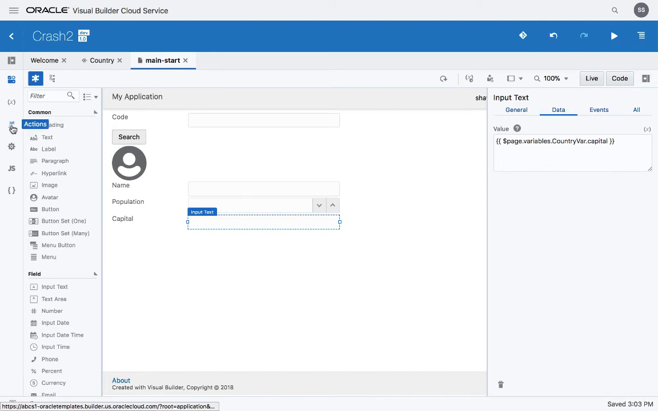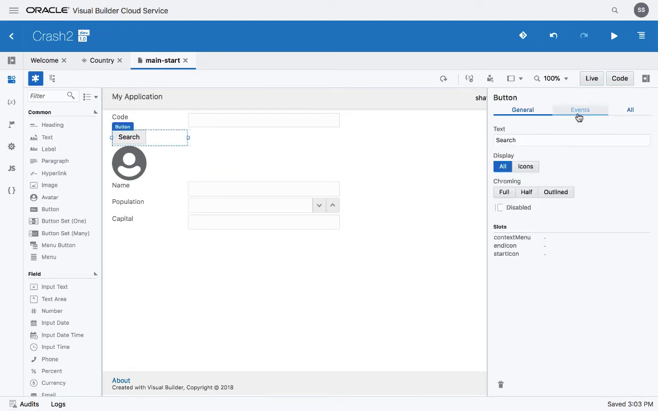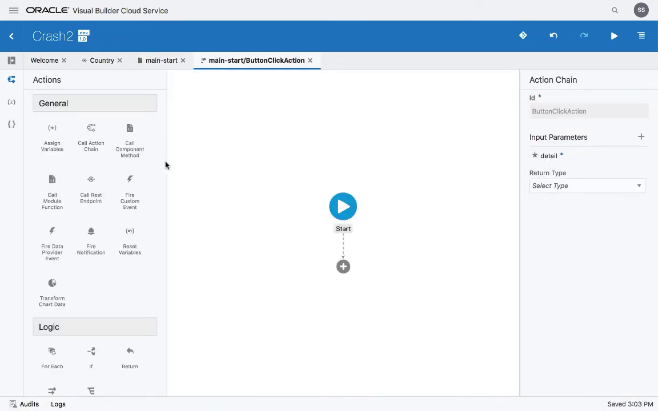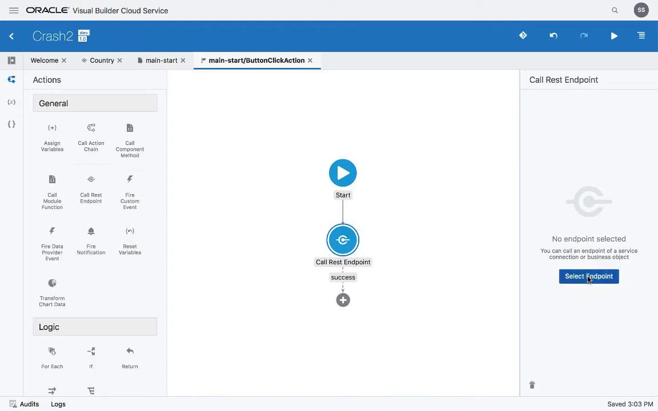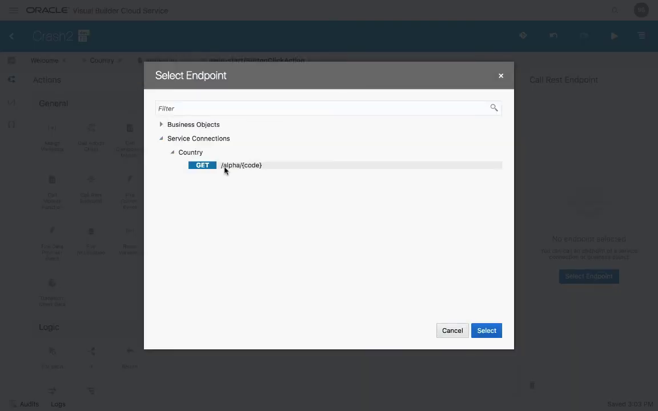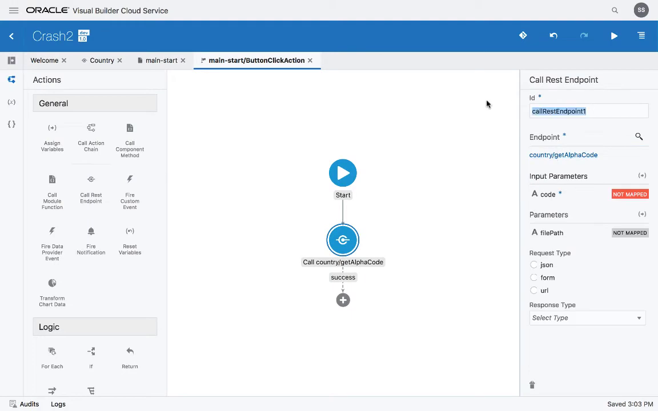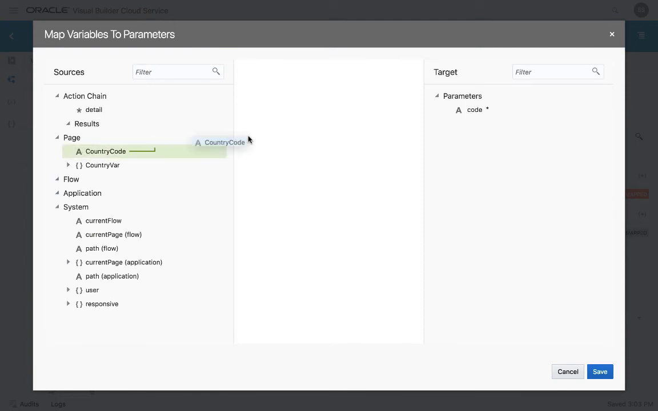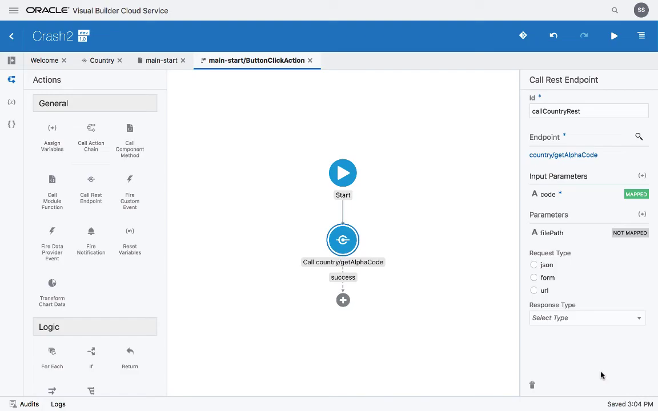Now we need to define an action that would actually invoke the call to the REST service. This is the button action. Right? So we're going to the button and creating an event. This event is going to start by calling a REST endpoint. Okay, we're going to then select the endpoint, which would be the service we defined. Can give this one a name. And it requires a parameter. So let's hook this up to the page country code parameter. This is what we're passing into the call to the REST.